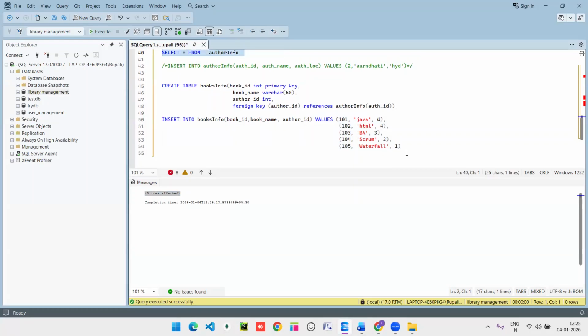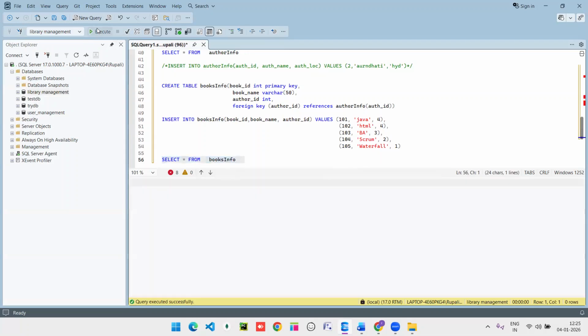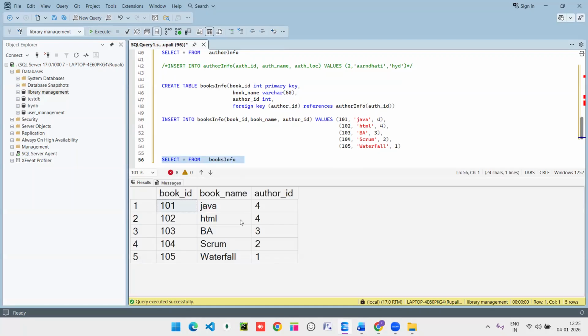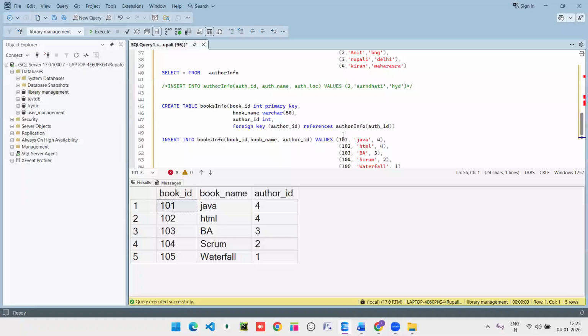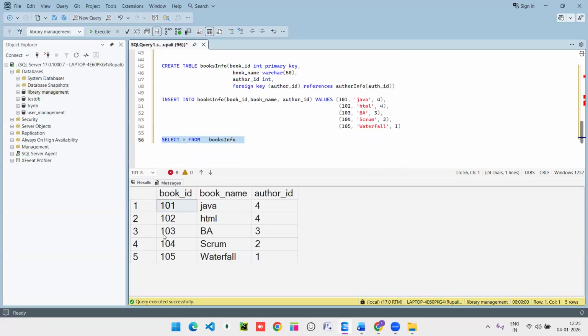So here I will create, my table name is book information. Then select this line and go to execution. So here I have created, right? So 101 Java, author ID is 4. 102 HTML, author ID is also 4. So the author who has ID number 4 is creating different books. And the other book, book ID BA, author ID is 3.